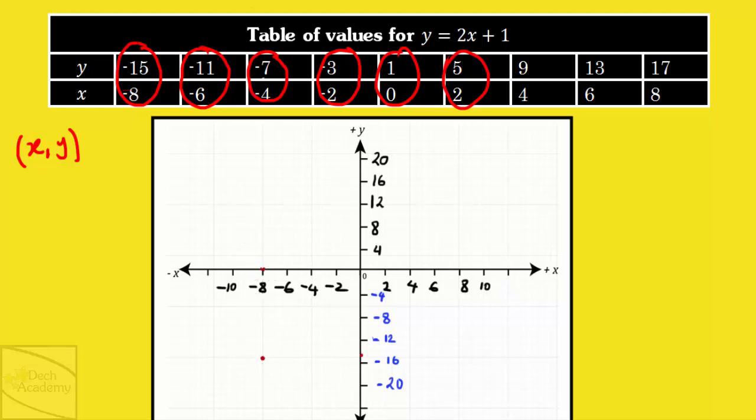I'm going to call this point A. Actually, let's use a different color. I'm going to call this point A. Call this point B, call this point C, call this D, call this E, F, G, H, I. So each column represents a point. So this is point A.